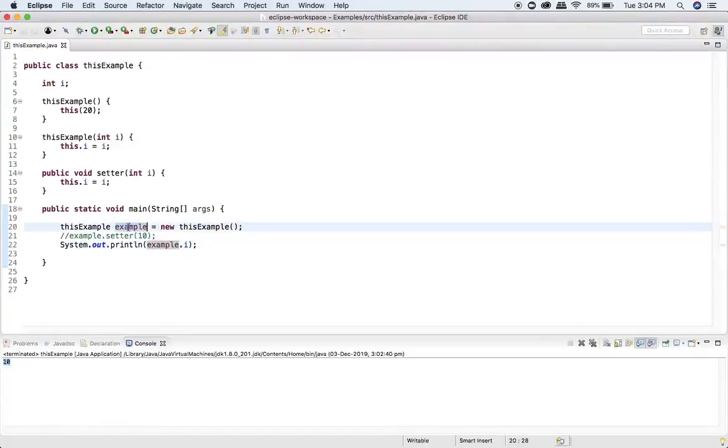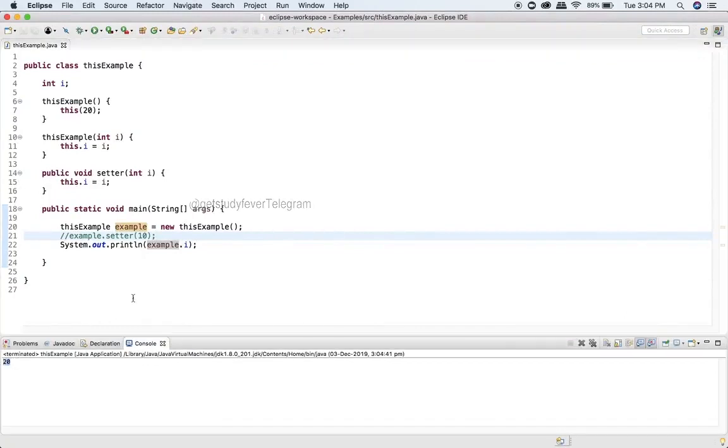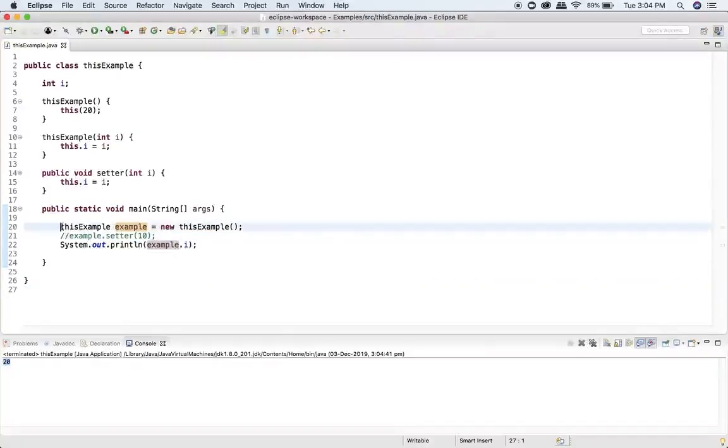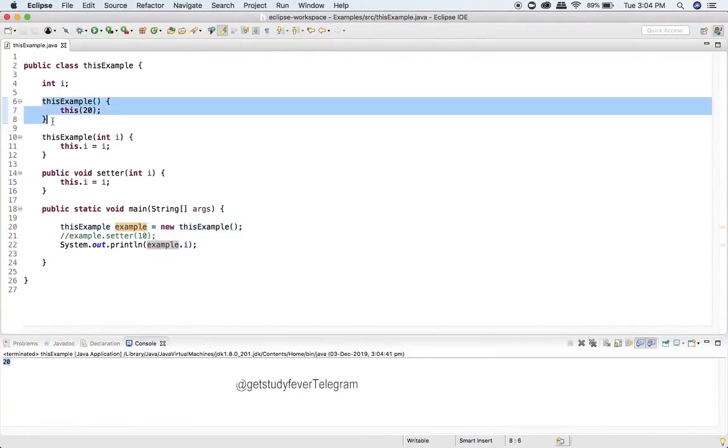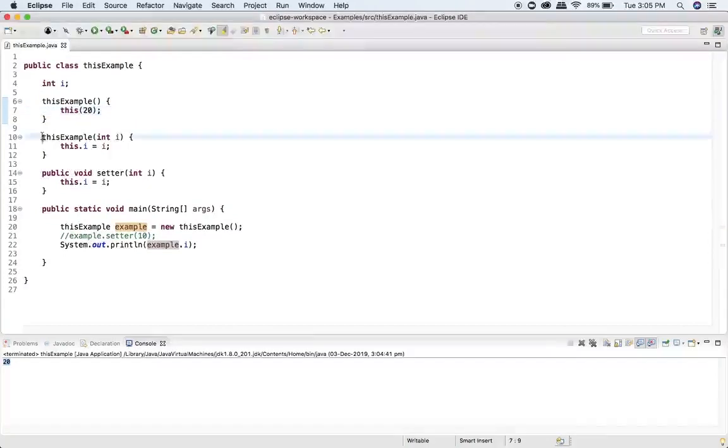So we have the object getting created here. This example is pointing to that object. We have removed this particular line. Now when I run this particular code, what happens? As you can see, 20 gets printed. Now I'll tell you what is happening here. As soon as we create a new object, by default the default constructor gets called, right? And this constructor is in turn calling the constructor which has one int parameter, right? So that particular constructor is getting called.